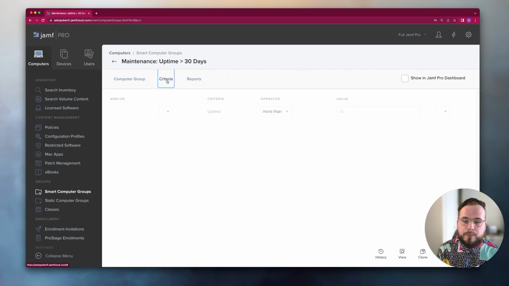Before jumping into the group, it's worth noting that it does require the creation of an extension attribute. You can call it uptime. You can find a ton of documentation on how to do this in Jamf Nation or write up your own script if you feel comfortable.